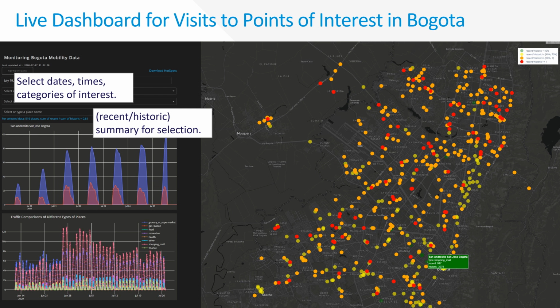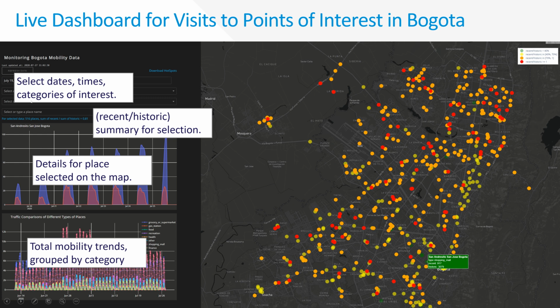Down here, just below, you have a little number that is a summary of the total recent to total historic traffic, as a single summary of the overall mobility reduction or not, as observed given the selection. Here you see details for the place that you've selected on the map. And here it's a total mobility summary, regardless of your selection criteria. So this shows across all categories and the whole date range how mobility patterns have changed.